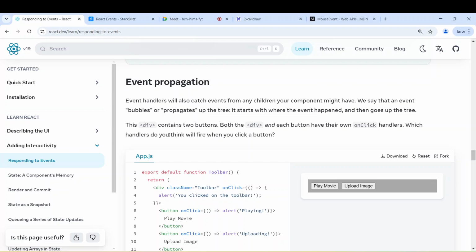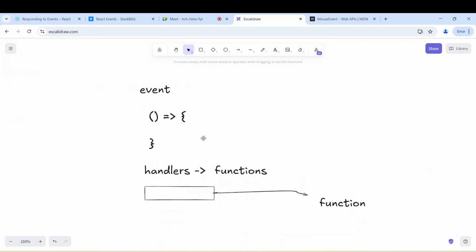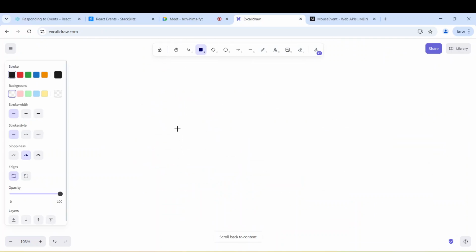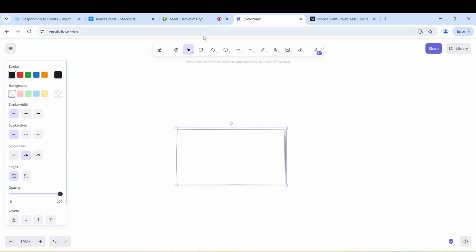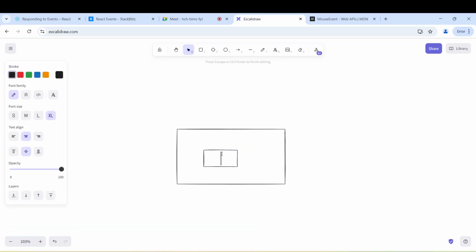So this is a concept which does exist in JavaScript itself. Now we are seeing how we can deal with this propagation. I'll tell you in simple words. Let's say I have a page, and in that page I have put a button. Now when you click on this button, the event that happens is what we are just trying to understand.